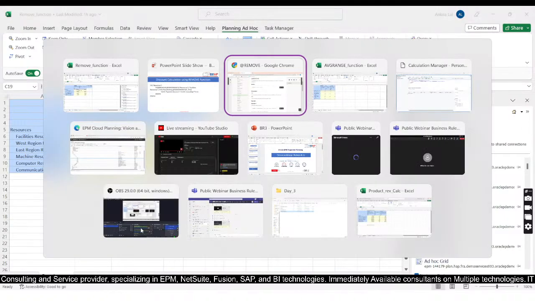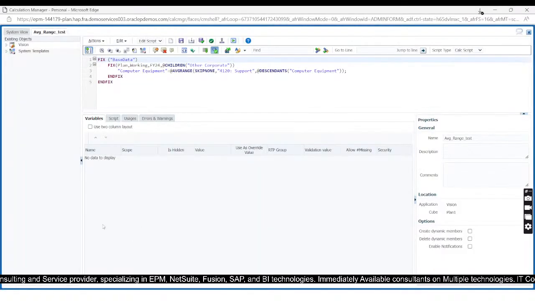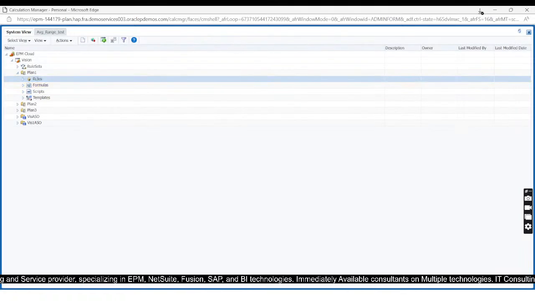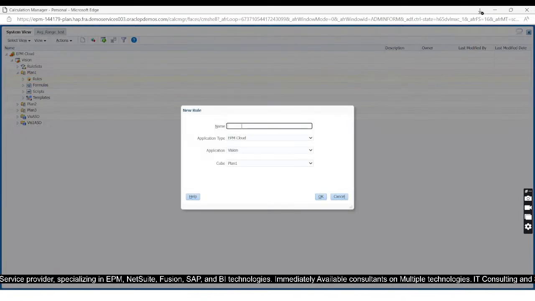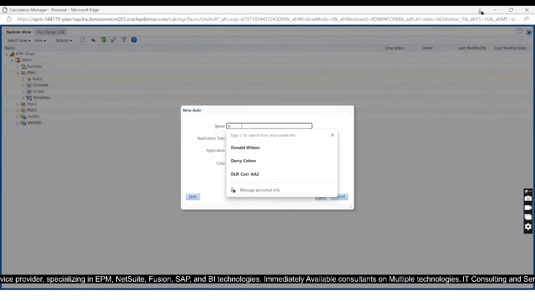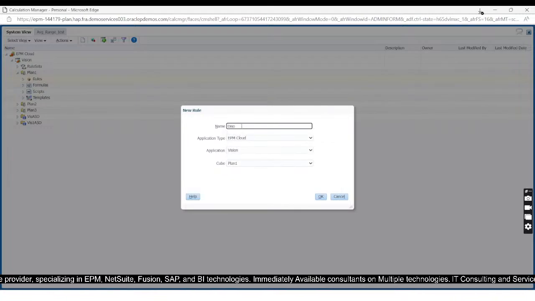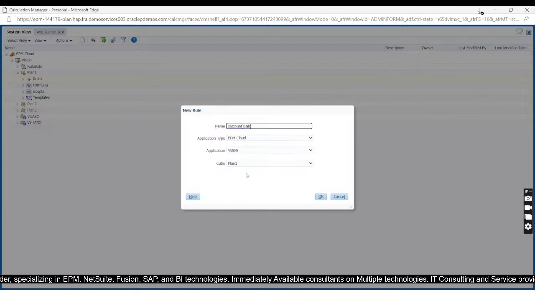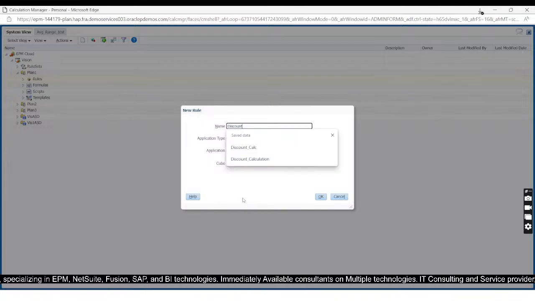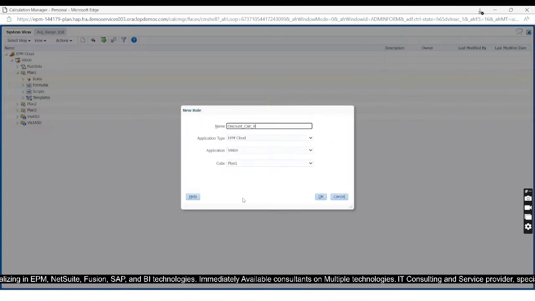Now I will take you to the Calculation Manager where I will write the rule for the same. Here I'm going to write a new rule, name it as discount calc using remove.